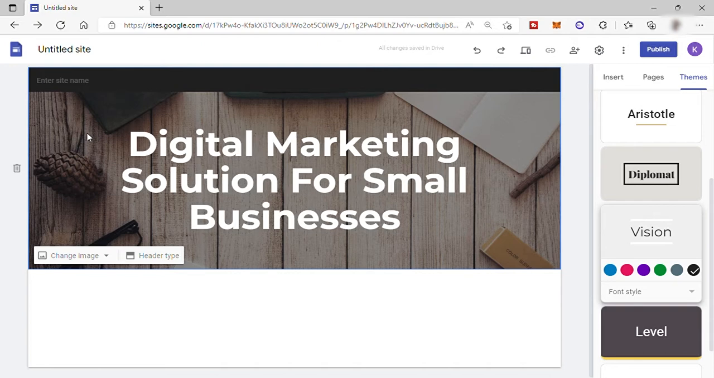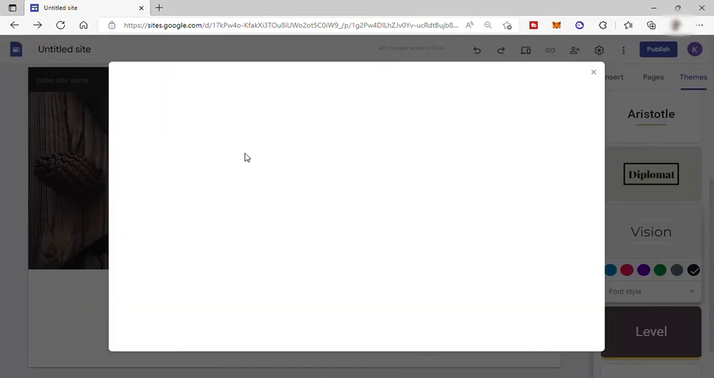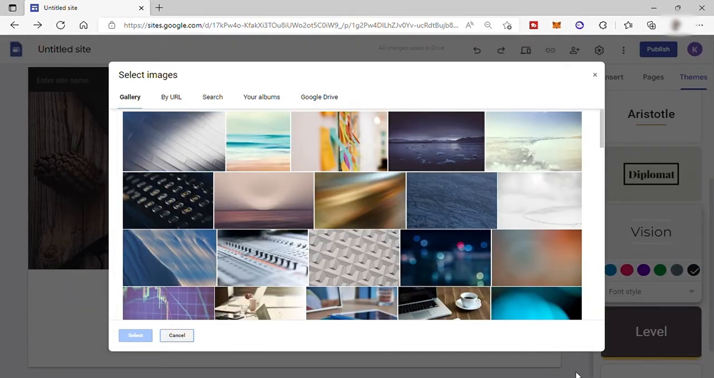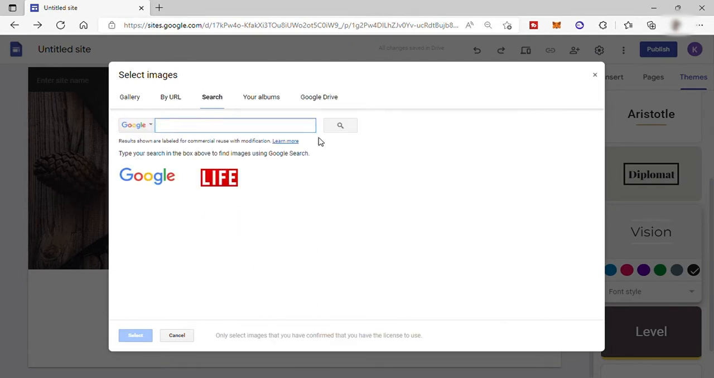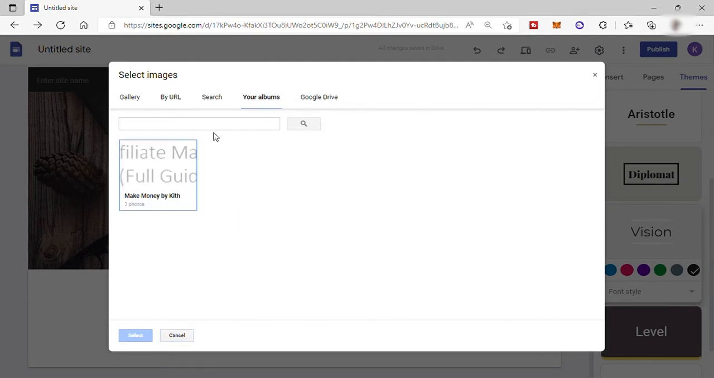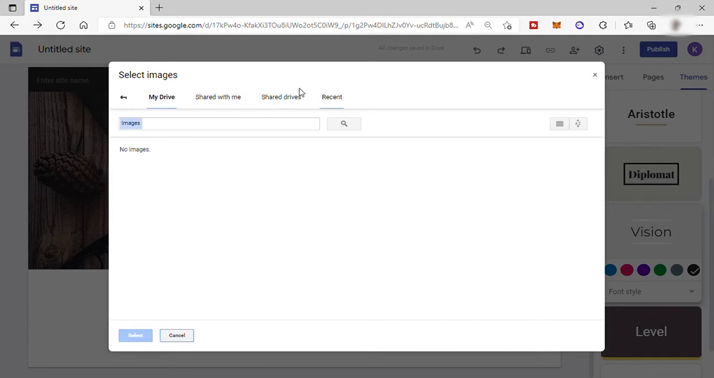And if you want to change the background photo here, you can just click here, change image. Here you have two options. You can upload your own photo from your desktop file, or you can go to select image. Under gallery are free images from Google Site. You can also add the URL of the image that you like. Just paste it or search images on Google. Your album is where you can see all the images that you uploaded here on Google Site. And lastly, images from your Google Drive. I will just close this.